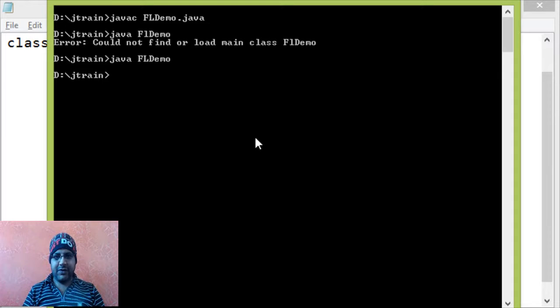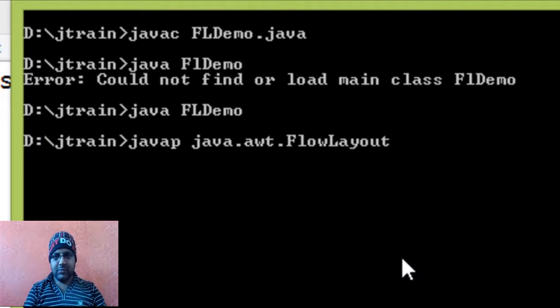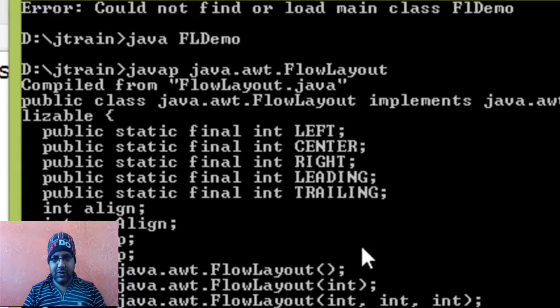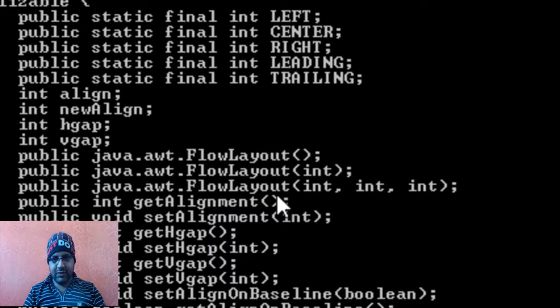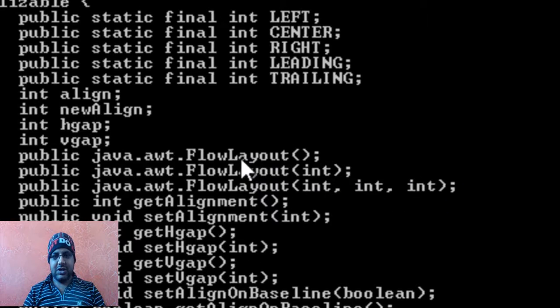First of all, we need to know about the constructor, because if you want to create an object of a class, we should know about the constructor. यदि हमें किसी क्लास का ऑब्जेक्ट बनाना है तो सबसे पहले हमें उसके कंस्ट्रक्टर जानना चाहिए. So just check using javap. Here we can see 3 constructors of flow layout: with no argument, with 1 integer argument, and with 3 integer arguments. So let's learn about it.